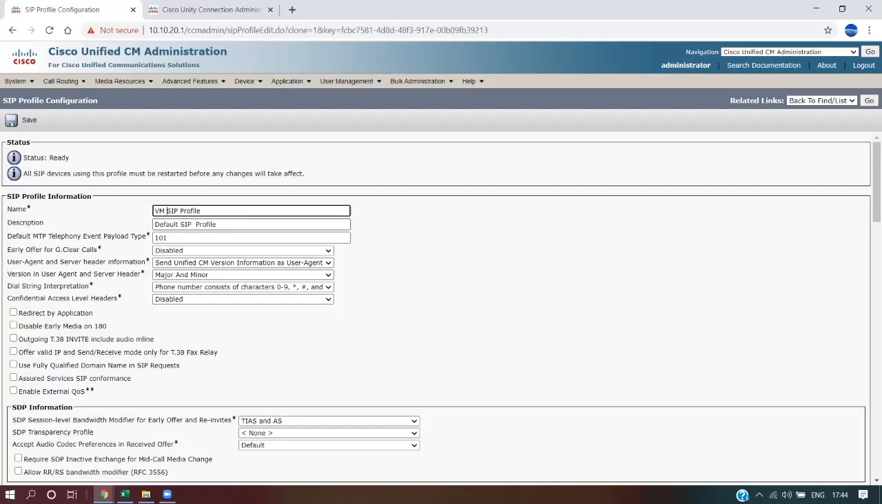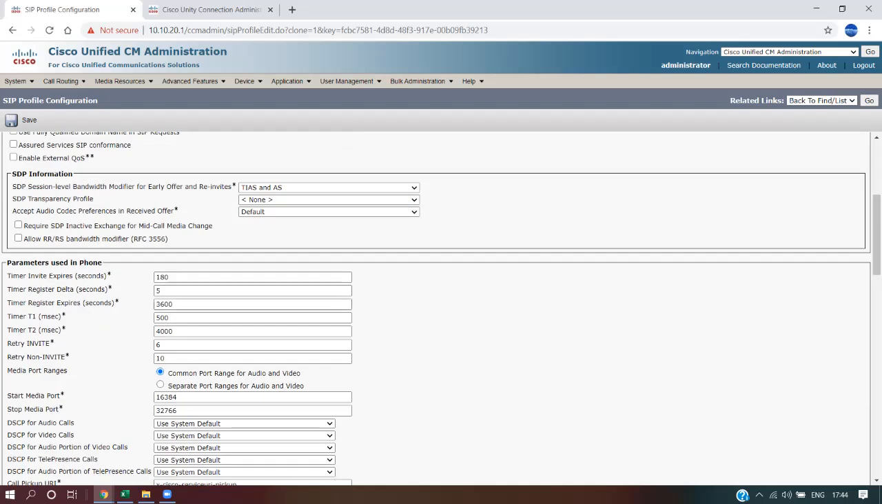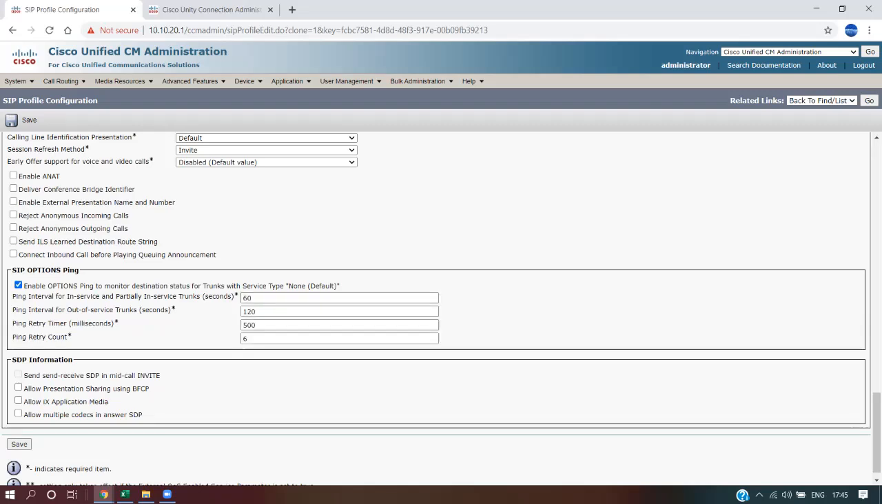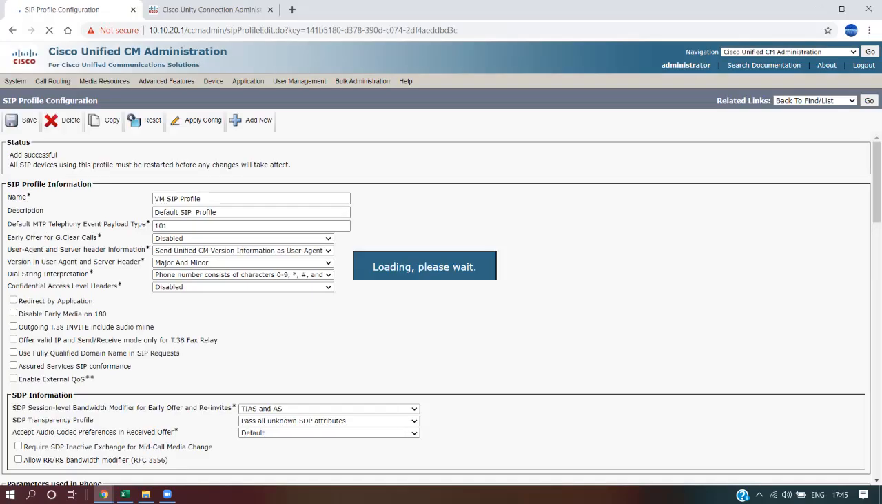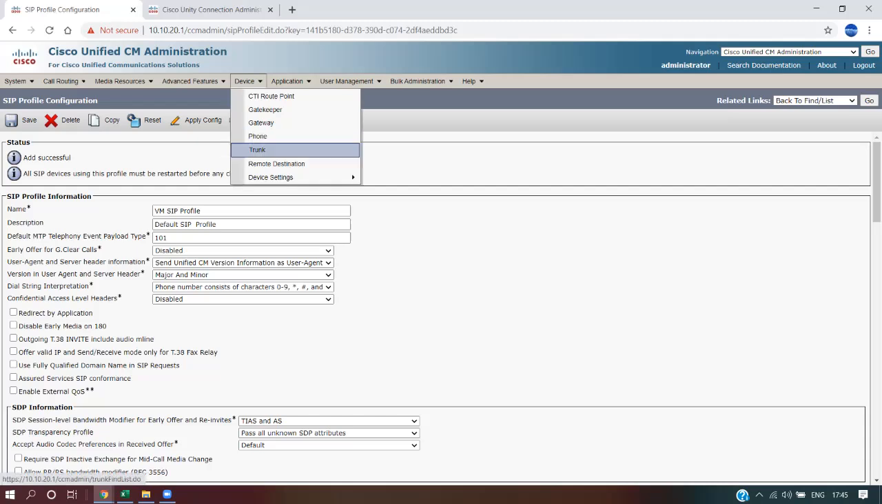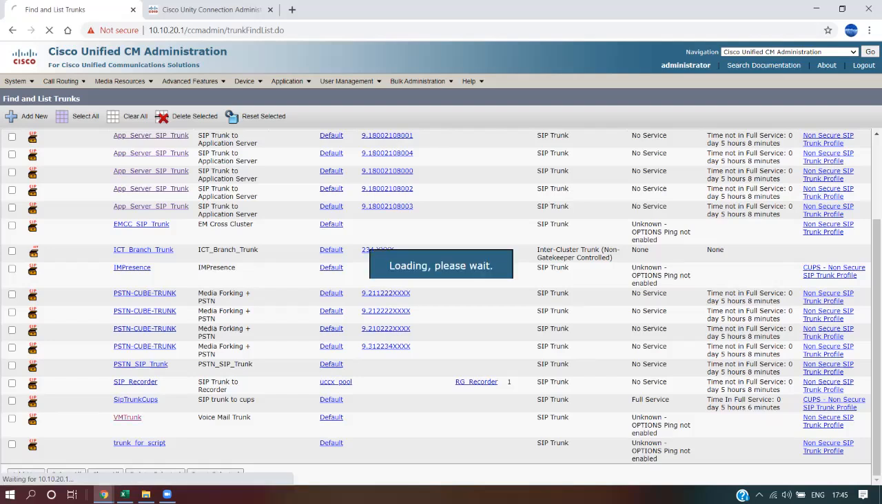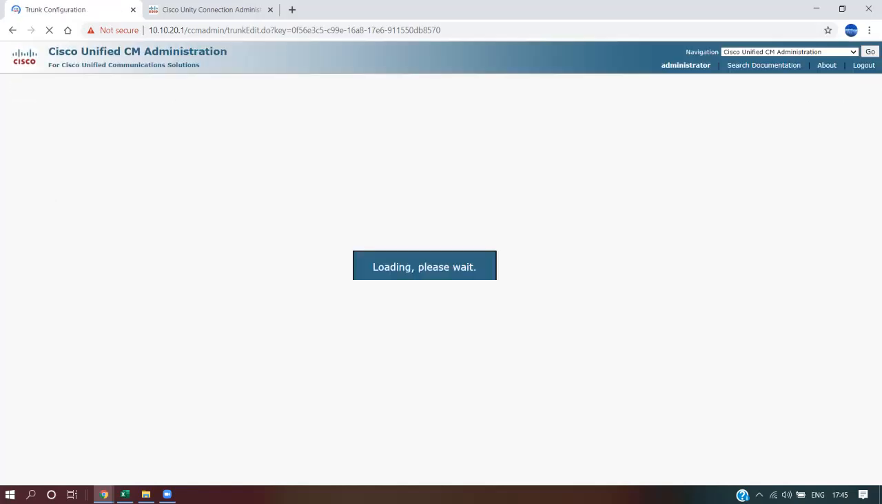So we'd say VM SIP profile. We're not going to do much, but this option is something we need to enable under SIP: Enable OPTIONS Ping to monitor destination status for trunks with service type none (default). This is it. Let's save it. I'm going to leave everything as is and assign this SIP profile to the newly created trunk for voicemail. That way it's going to keep pinging the voicemail server and finding out whether it has connectivity or not. So it's going to show us the time in full service, or whatever it's been active since.